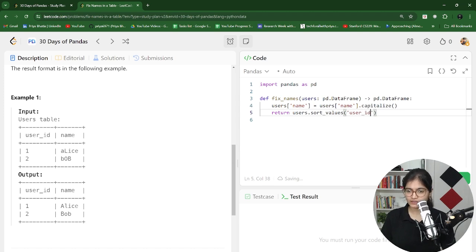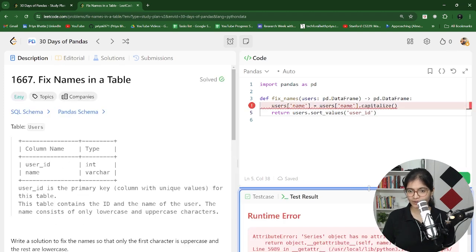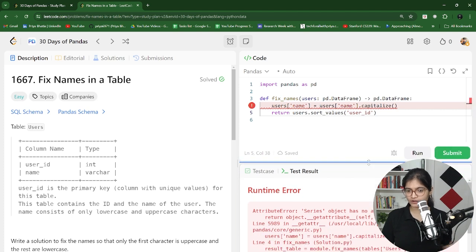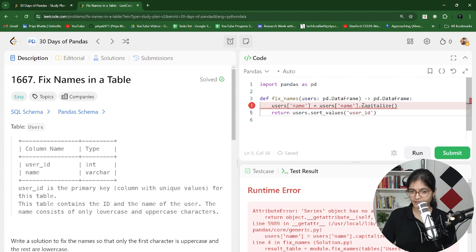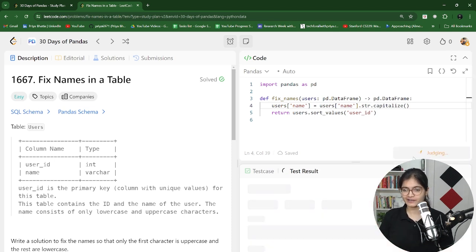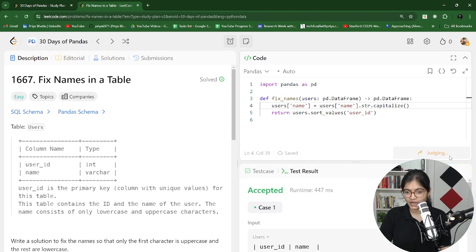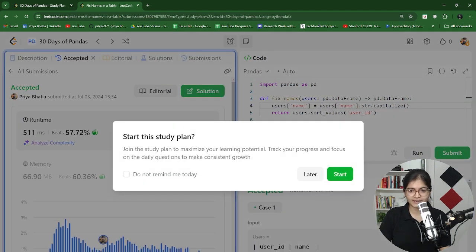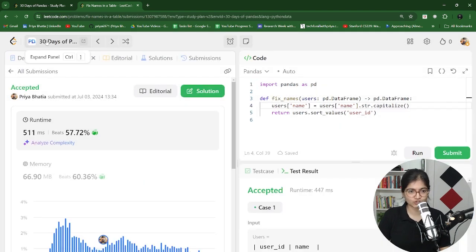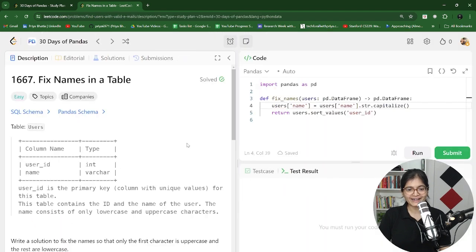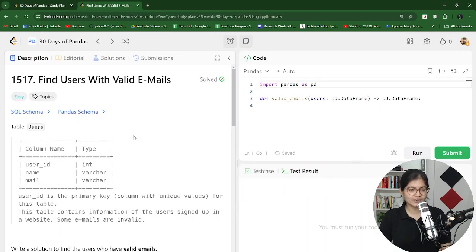Let's try to run this code and let's see. Okay, there is some issue. So here we need to pass, all the string functions will start from str dot. If you remember in the previous discussion also, we have used str.len. Here str.capitalize. So let's try to rerun this again. And now it is working perfectly fine. Let's move to the next discussion of today's session, which is about finding the users with valid emails.